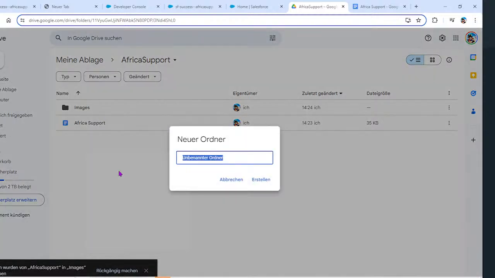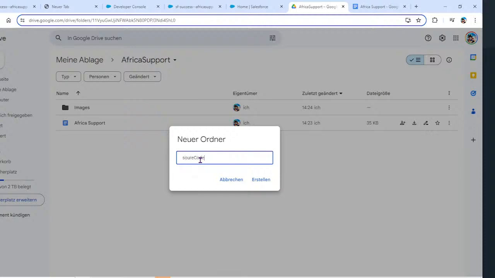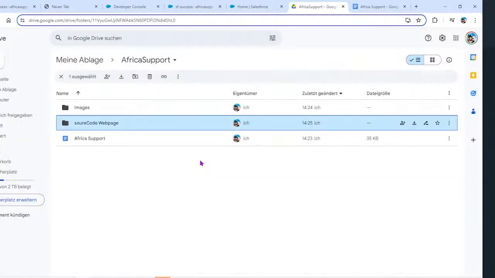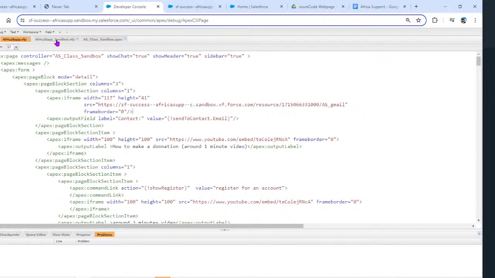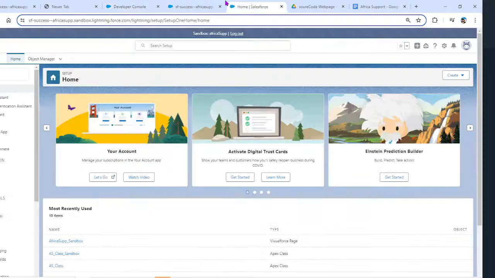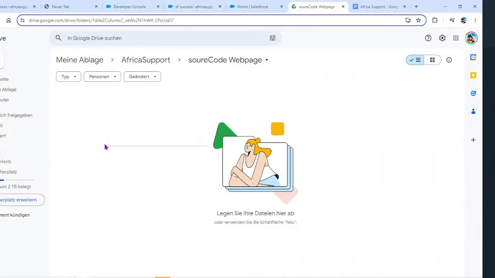And now let's say we can share it with anyone else. It doesn't matter because we are already sharing it. So what we're gonna do is the source code, the source code web page. Let's say we are doing it like this: versioning. We will do a versioning.